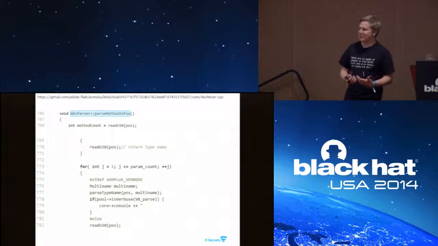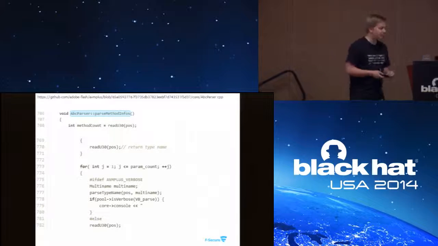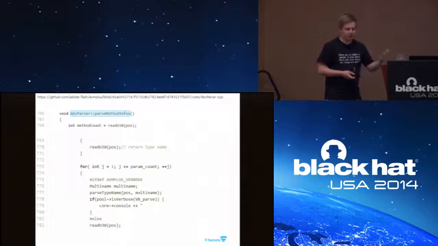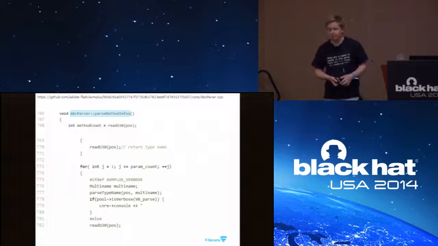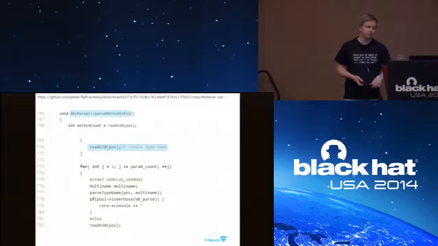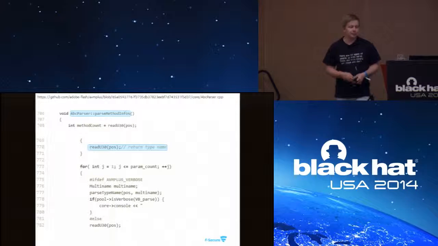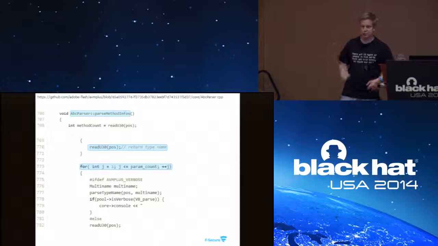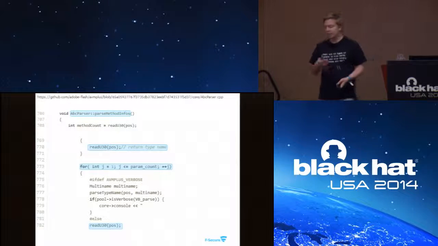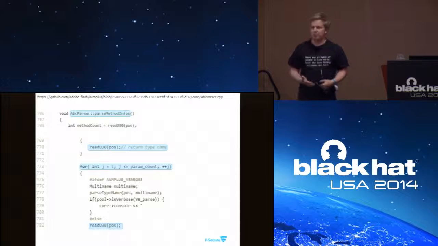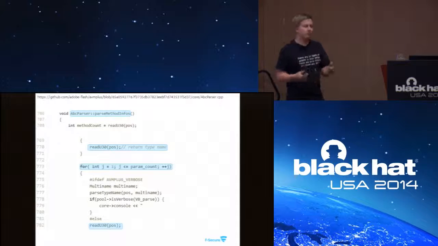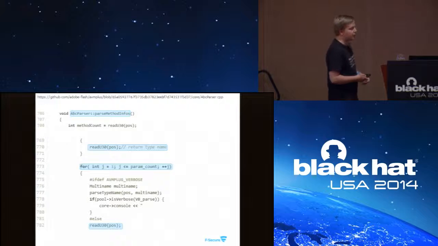And again, I have to say that this wasn't as easy as I wish it would have been. The good news is that Xamarin has the source code. It's the same parse method infos method I mentioned earlier. That one, at that point, it reads the type of the return value, and then there's a loop for reading the types of the parameters. If you do that, you eventually get all the type information.